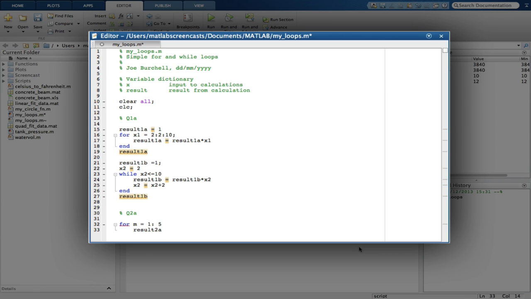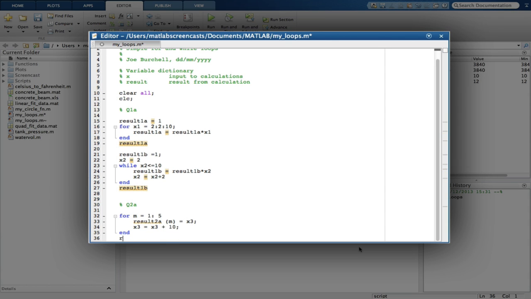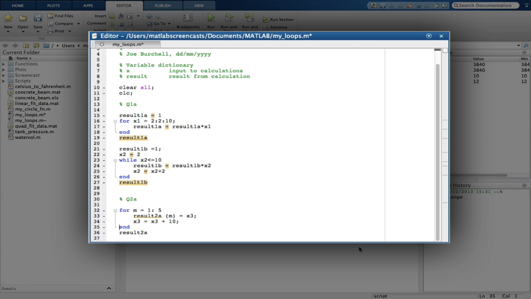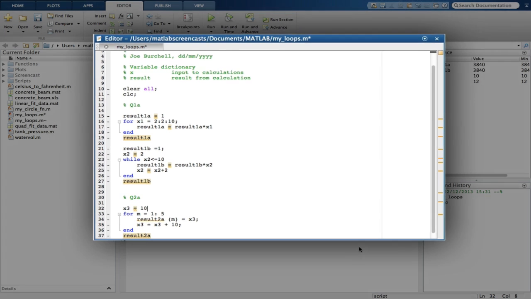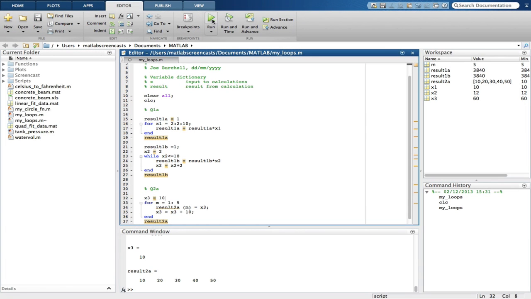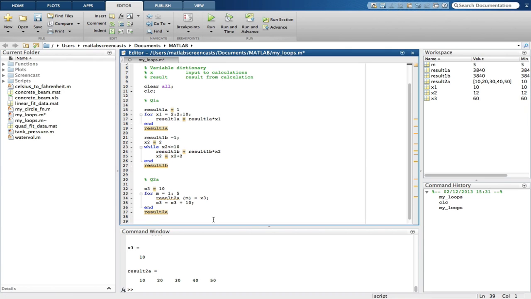The vector will be called result 2a, indexed with m, and then defining x3 to be the values we want to add to that vector. x3 is incremented by 10 on every iteration of the loop. Finally, we need to define the start of x3. We equate it to the first value of our vector, which is 10, and we are ready to run the script. You can see that we are getting the values we require in the vector.